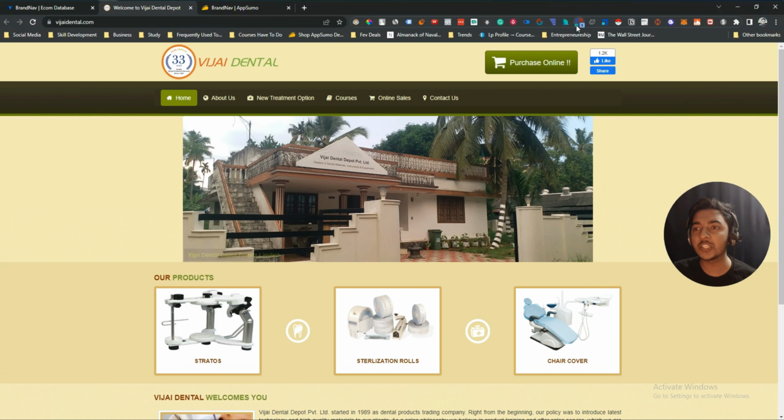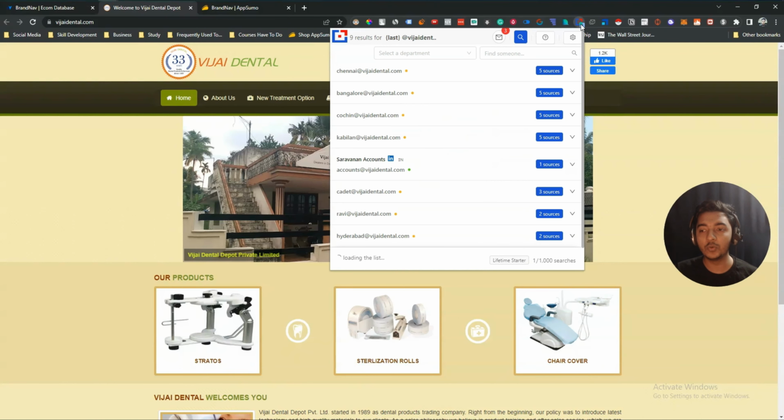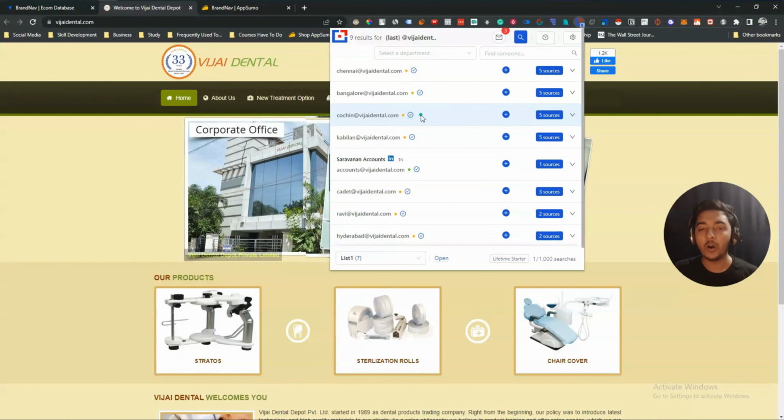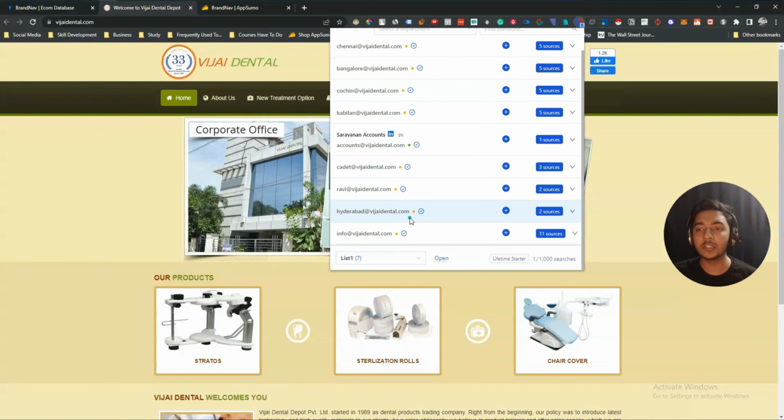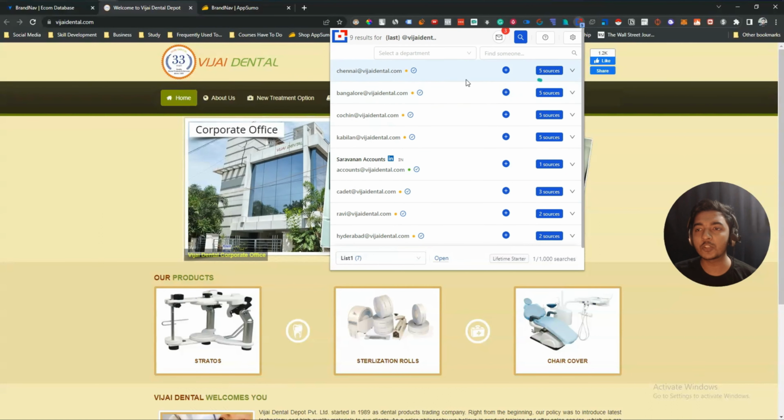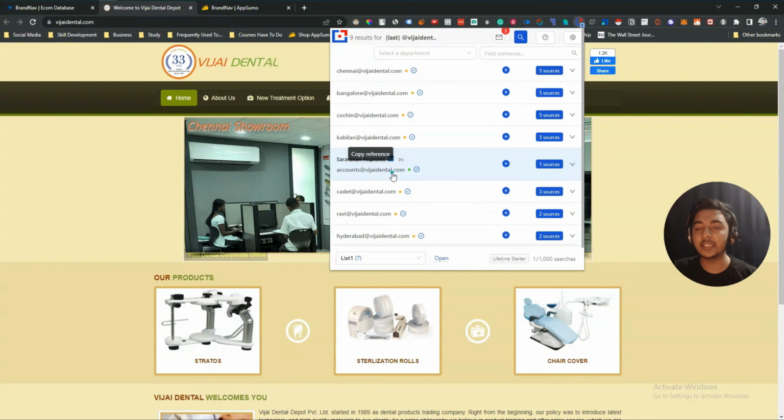See, I have one extension here, Tomba. This is the extension. Whenever I visit this website, it will give me all the emails that are available on this website. So you can just copy and paste, or you can basically collect these emails, and then you can use these emails for your B2B lead generation or for your B2B email marketing campaign.